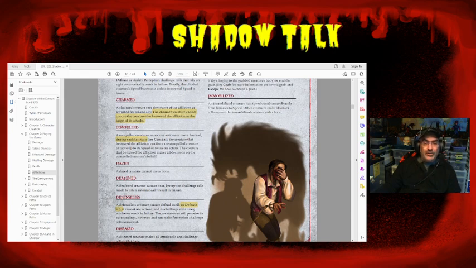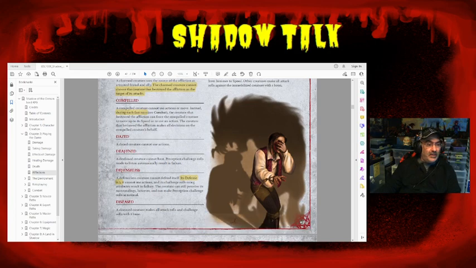So a compelled creature can only do one thing in a round. They can either move or take an action, and the creature that's compelling the PC or the NPC or the monster decides what that is going to be. It decides the action or decides the movement. So that's what compelled is.